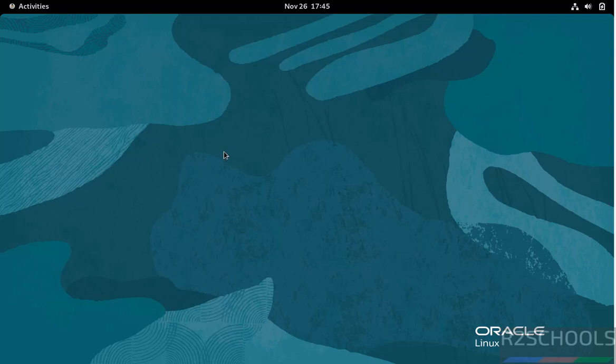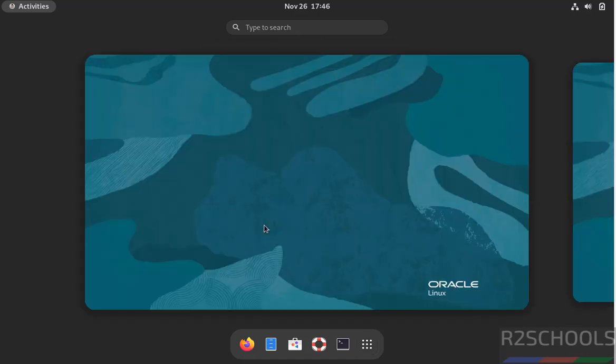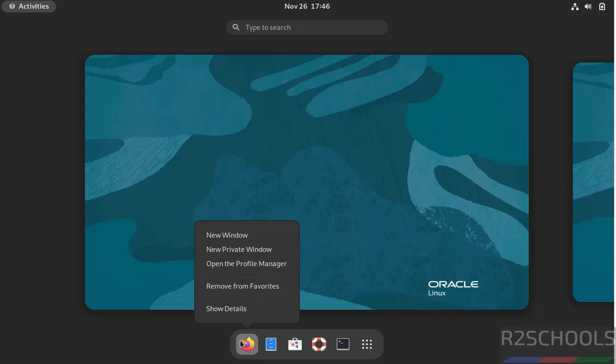Hello guys, in this video we'll see how to download and install VS Code, that is Visual Studio Code latest version on Oracle Linux 9.7, but the process is same on all Oracle Linux versions. Okay, first verify whether we have the VS Code comes as the default application or not. See, we don't have. Okay, so first open the default browser that comes with Oracle Linux, that is Firefox.